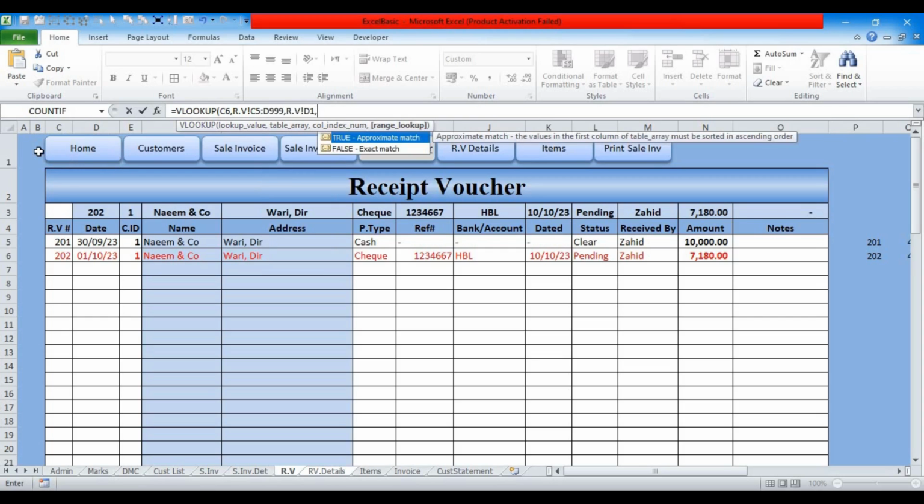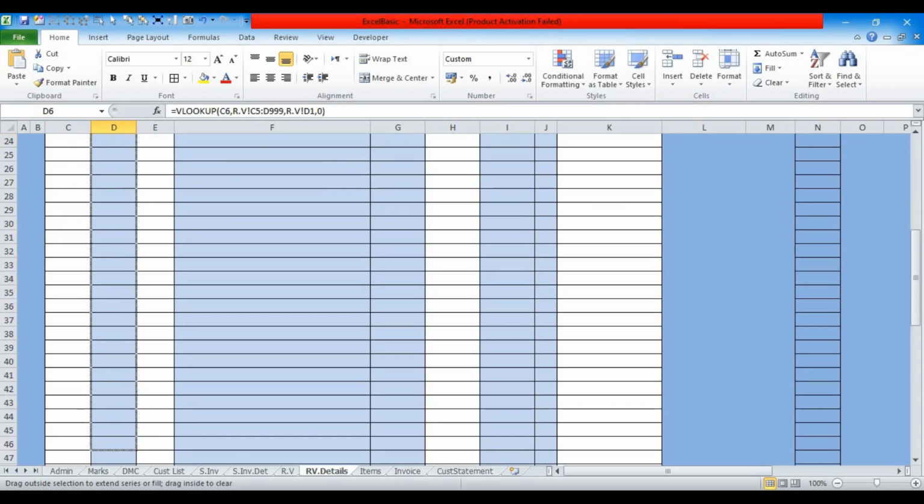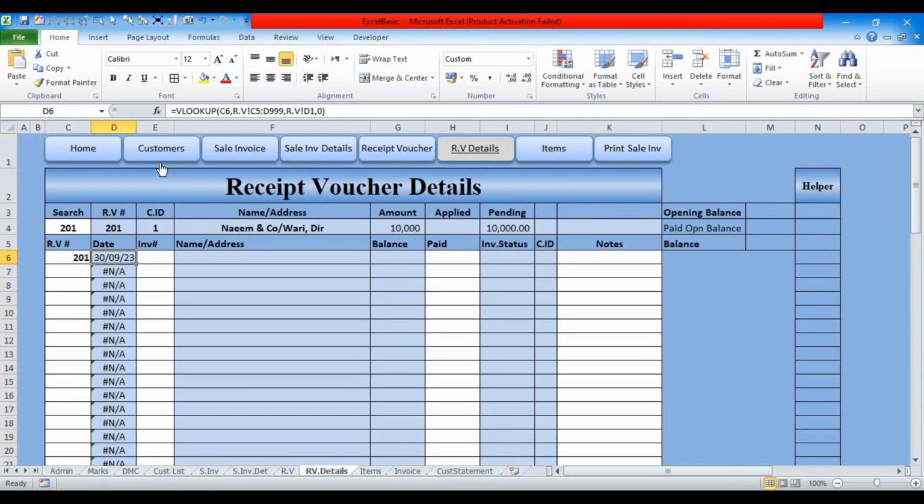I'll select column D, comma, and exact match 0. Press enter. This way I get the date here. I'll just drag the formula, fill the ranges, I get NA. To remove this NA, I'll use the IF formula.